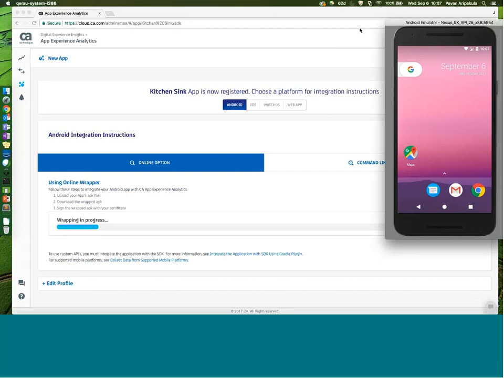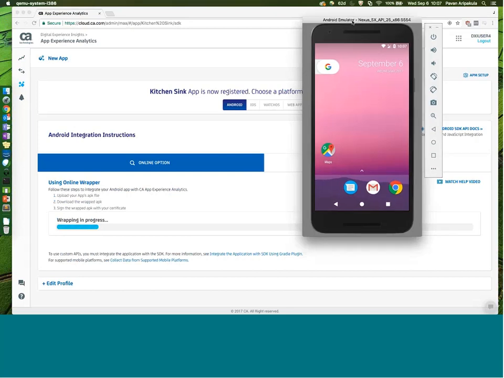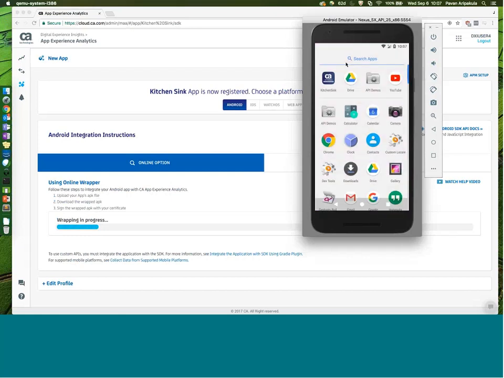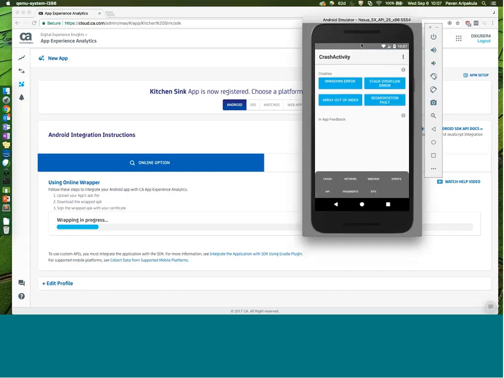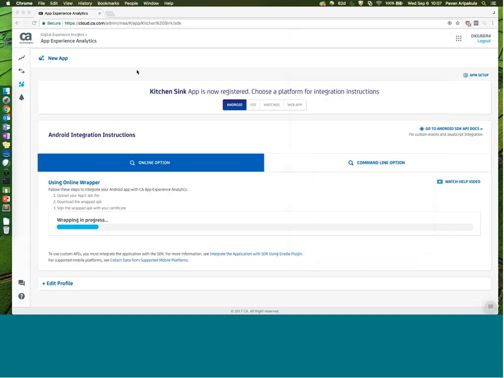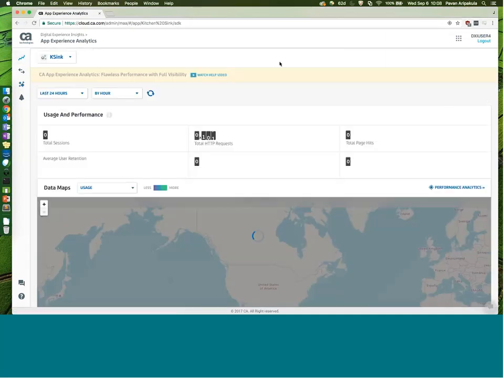So what I have here is an Android emulator. I've deployed our Kitchen Sink application within. I've already wrapped it up, as I mentioned earlier. I'm going to go ahead and power up the application. The basic idea behind this application is to test the different transactions that app experience analytics can pull and display within a couple of minutes of it being wrapped. So let me switch over to the home page.